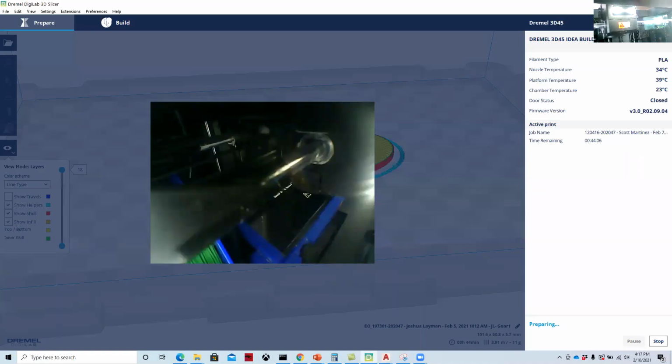While I'm waiting for it to come up to temperature, I'm going to put some glue on the build plate. And I'm going to try to do it without moving the camera. Oops.